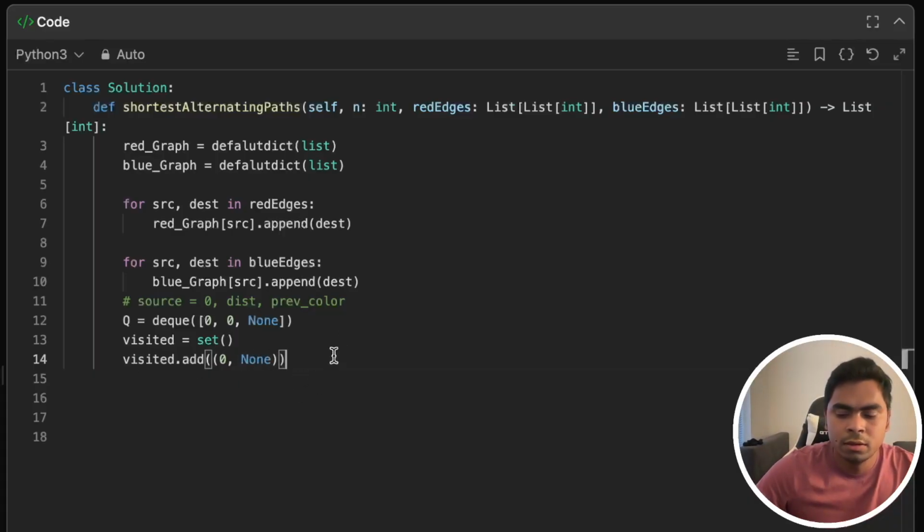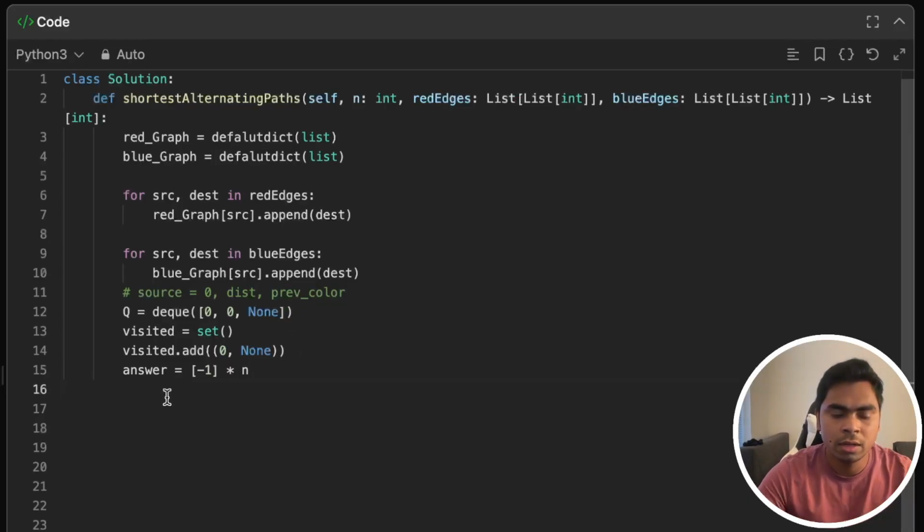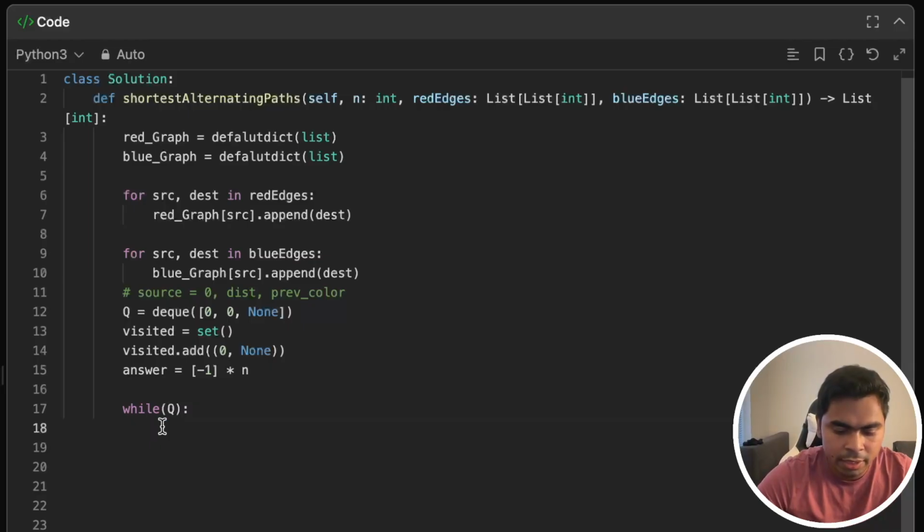Okay, now what do we do? Also, let's create the answer array. Initially, let's initialize it with -1, and multiply it with n. That's the result we will be returning. Now the common thing of BFS is while q, let's pop the very first value that we just pushed in. That will give me 3 values: u, the source, then the distance, and then the previous color.